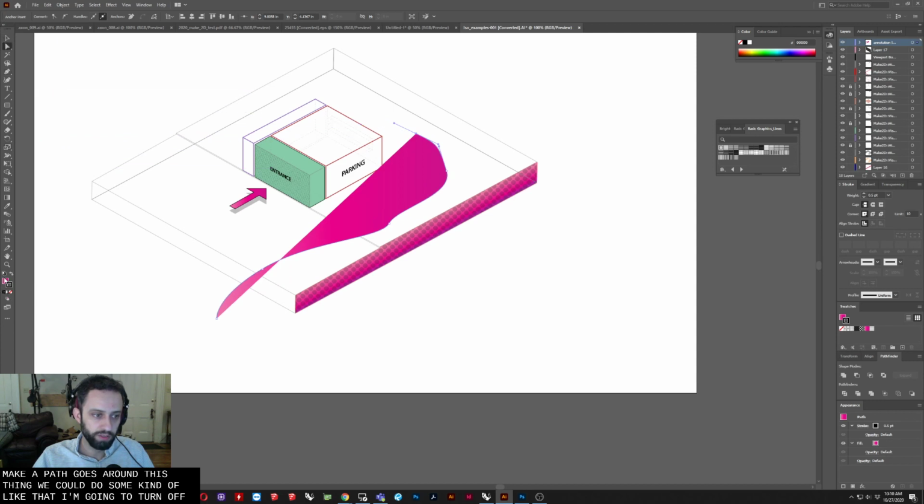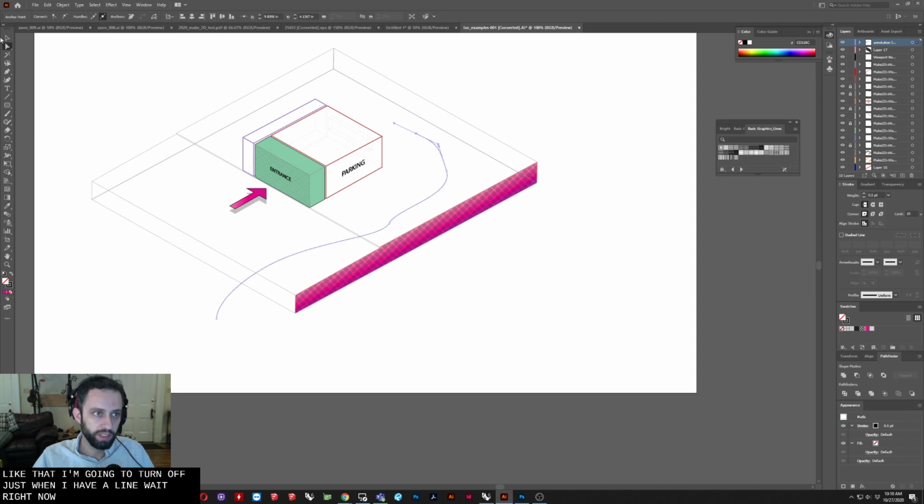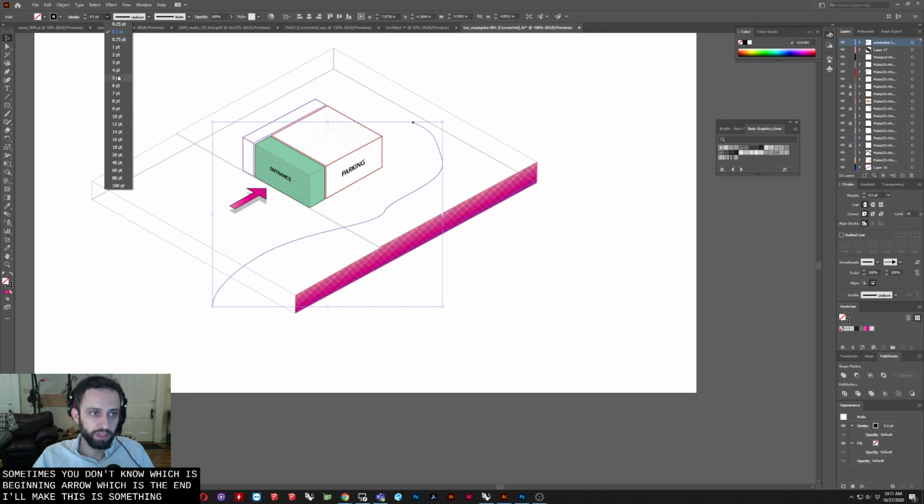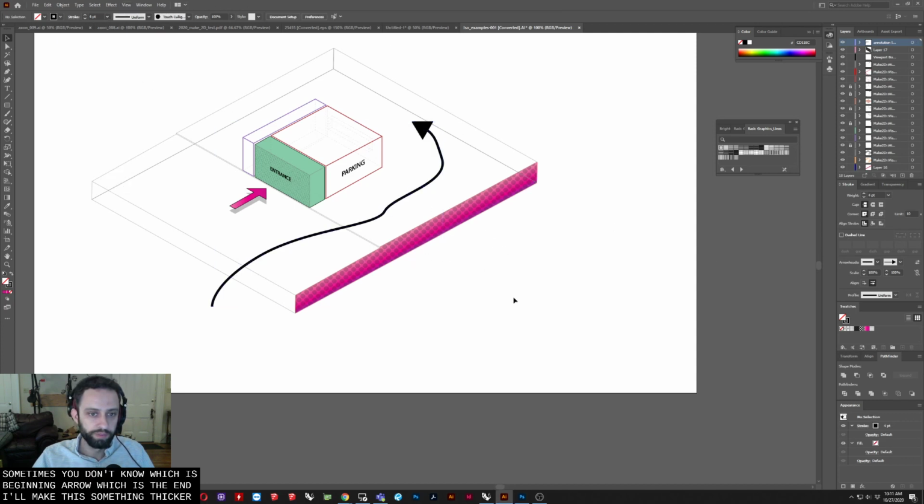I'm going to turn off, just want to have a line weight right now, and I will then make that have an arrowhead as well. Oh, wrong one. Sometimes you don't know which is the beginning arrow, which is the end. And I'll make this something thicker. So you could show a path like this.